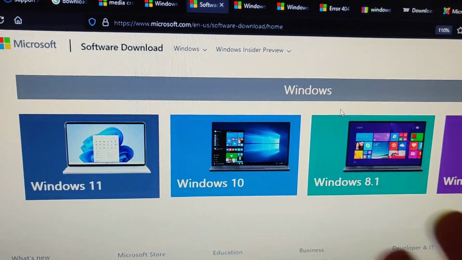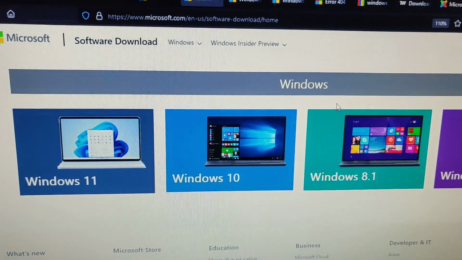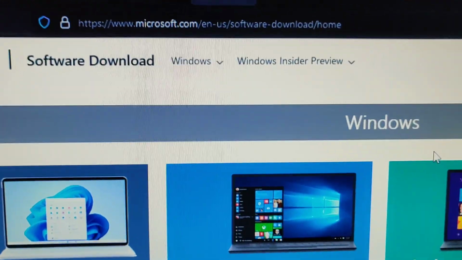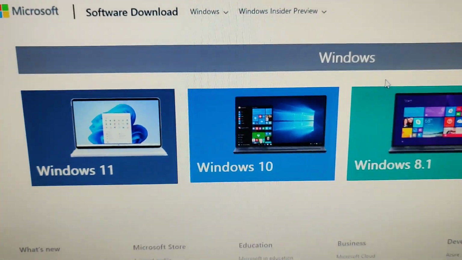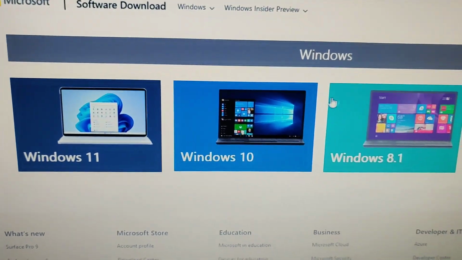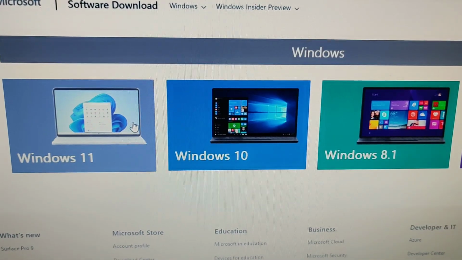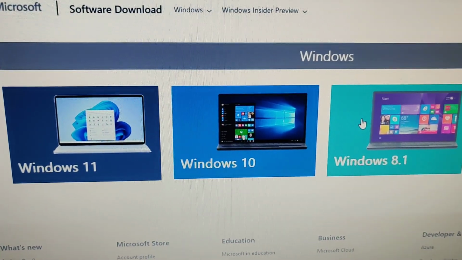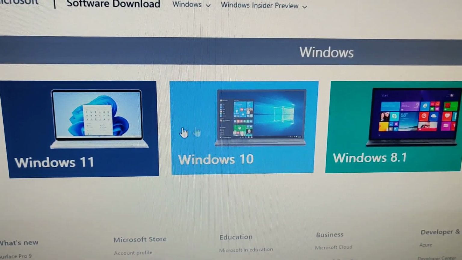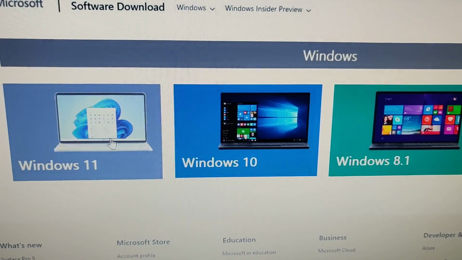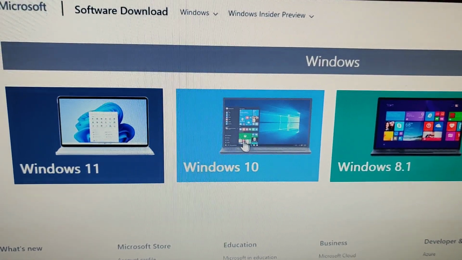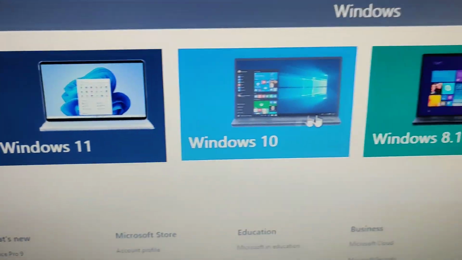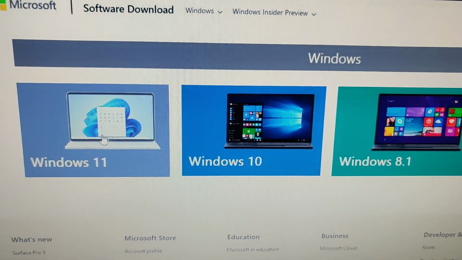If you'd like to install Windows 11, Windows 10, or Windows 8, you can download the installation files from Microsoft's download website. Of course, you'll need some type of activation code to officially run it, but in the cases of Windows 10 and Windows 11, you can install it without an activation key code. So I just wanted to mention this.